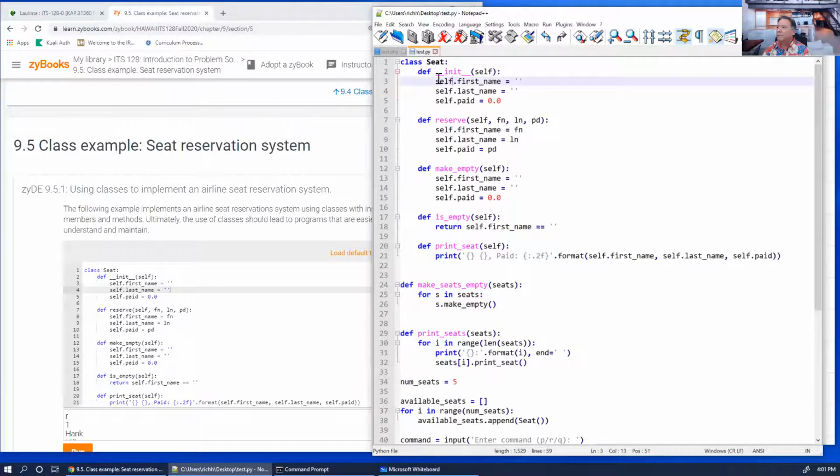And this seat has 3 attributes. And when we create a new instance of a seat, we initialize the first name and the last name to blank, to empty strings, and then we say the paid attribute is equal to 0. And there's a bunch of methods here now. There's a reserve method, a make empty method.